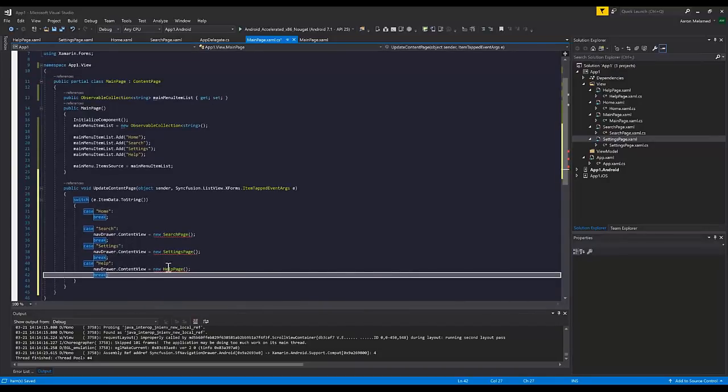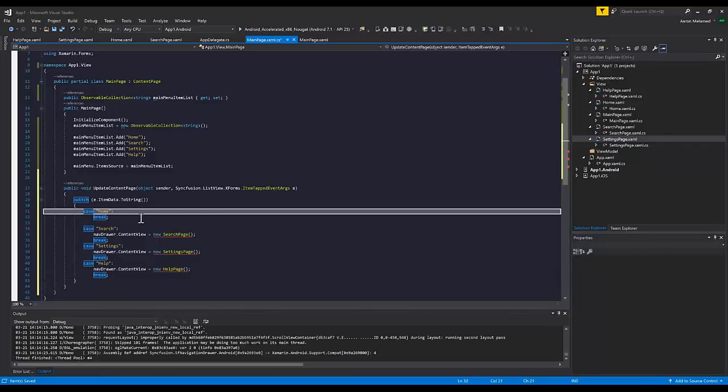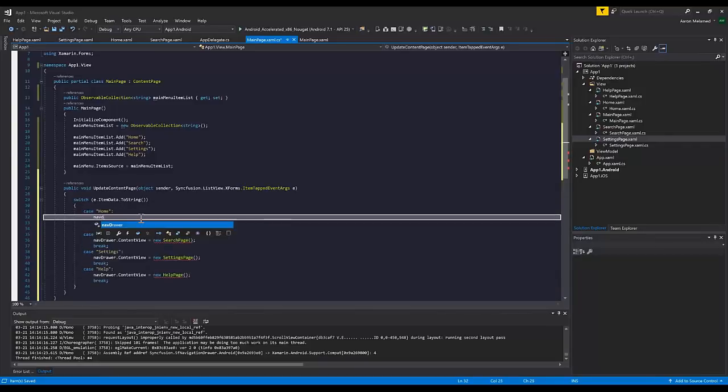Let's see, did I do something wrong there? All right, so I'll just go ahead and add the home page since I did create that. So navigation drawer, content page, and new instance of home.